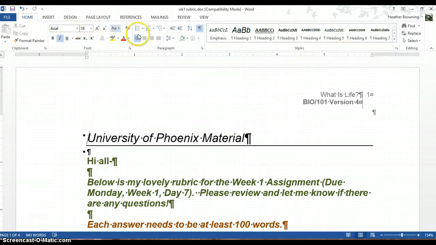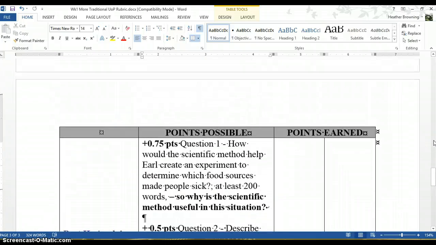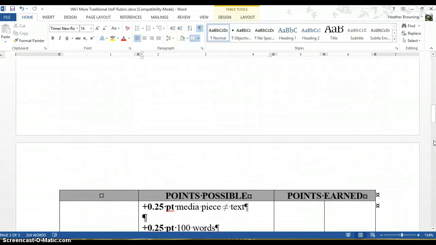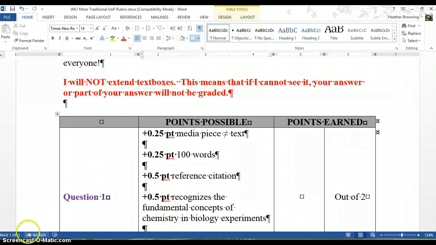Okay, so you're going to see there are two rubrics. There is one that looks more like a list form, and then there's one that's more like a traditional UOP table form, which I don't know. My brain doesn't work so well this way, but whatever works best for you is the one that you should use. Okay?